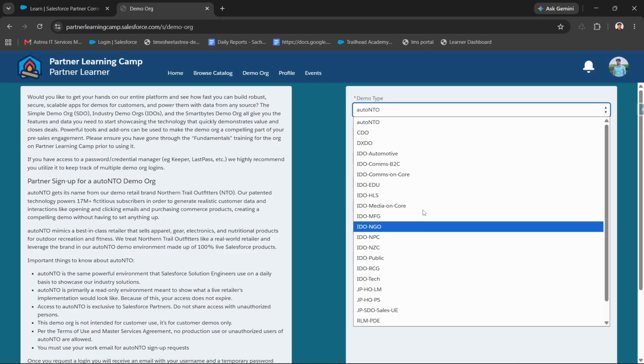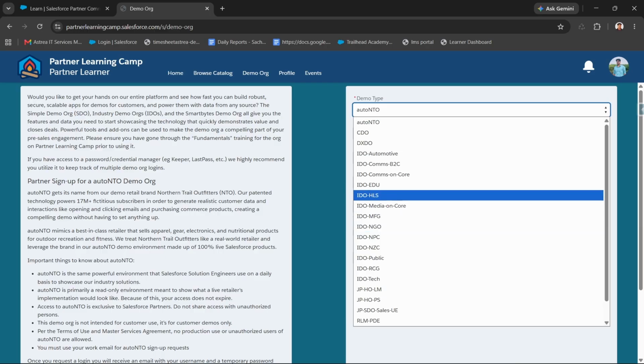Salesforce serves customers from many different industries and business domains. A healthcare company has different requirements than a bank. A manufacturing company works differently from a retail business. Similarly, a sales team has different processes compared to a customer service team. That's why Salesforce provides multiple demo org templates.